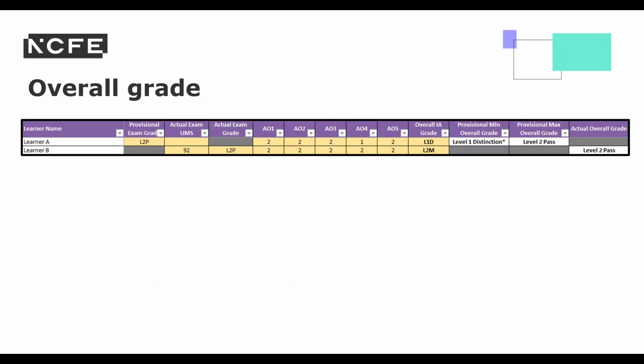So we did say earlier that we will talk about how you can estimate their overall grade. So determine the grade achieved for the Synoptic project. You can use the grading calculator, which we have mentioned can be found on QualHub. Now, within the grading calculator, there is a place to put their learner's exam grade so that you can determine their overall grade for the technical award.